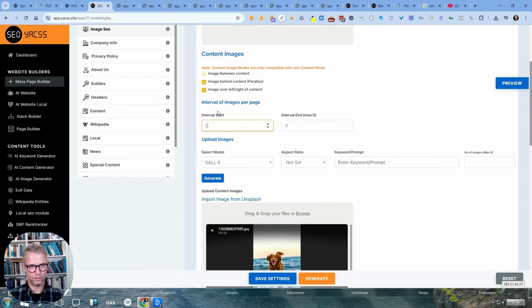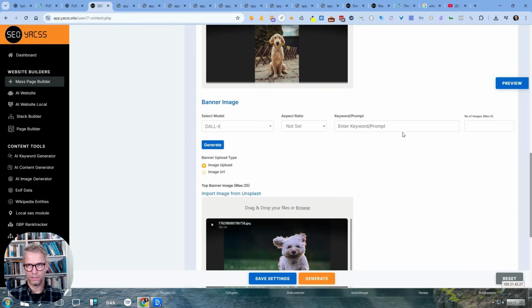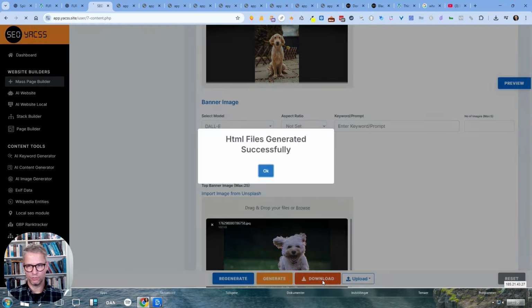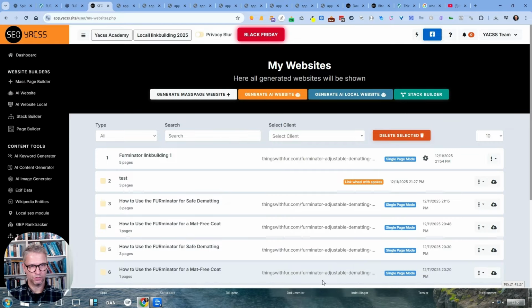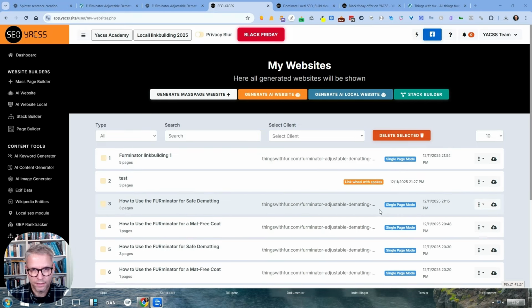The interval of images per page is between 2 to 3 images. Banner image, yeah. So generate. Now it's generating, and I know that it's probably going to take a minute or two, so I'll just click pause. All right, now it's done. Let's just click preview.